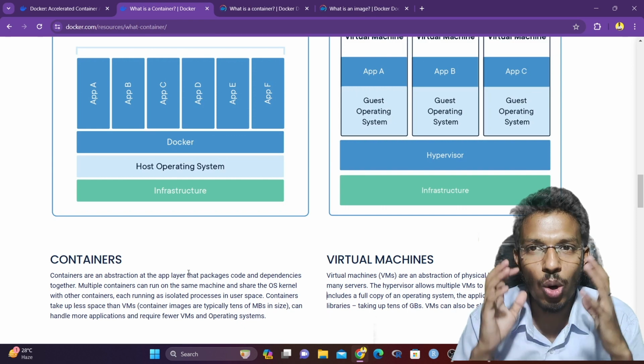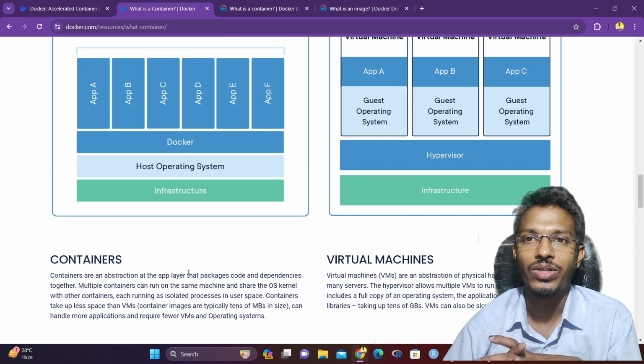So this is all about Docker for machine learning, and you can use Docker.